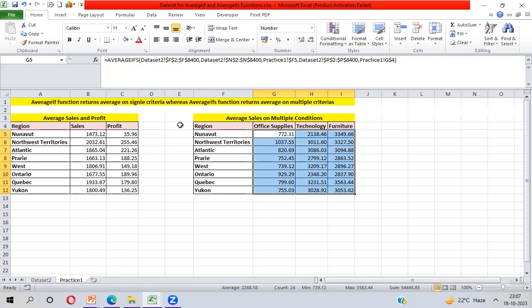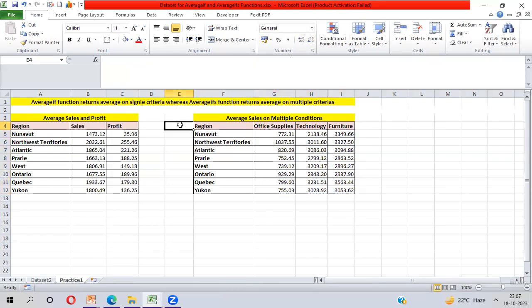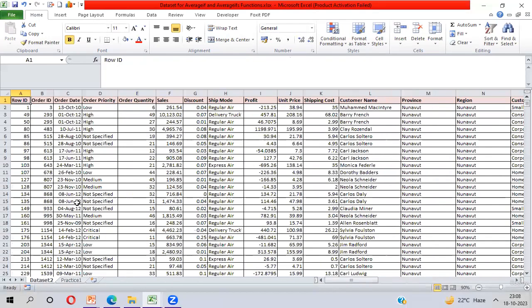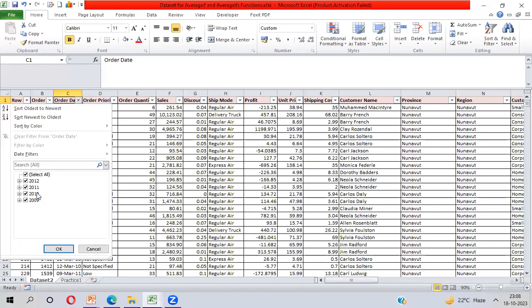I'm going to add one more condition, the year. I want to take the average value on the basis of year, on the basis of region, and on the basis of product category. So I want to segregate the average value on the basis of year also. So I will add one more condition here. First I will take the data reference as a year: 2009, 10, 11, 12. Why am I taking 9, 10, 11, 12? Because in my data sets we have only 4 years of data. You can see here the order date: 9, 10, 11, 12.